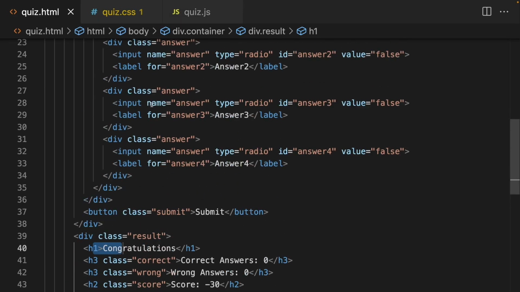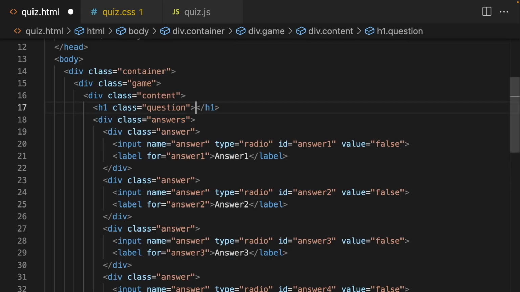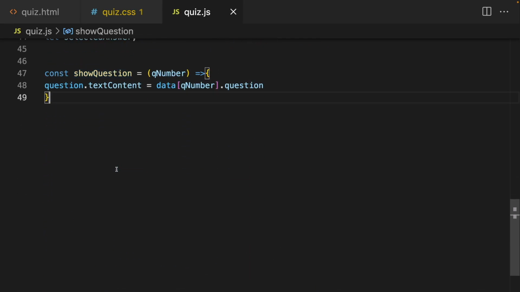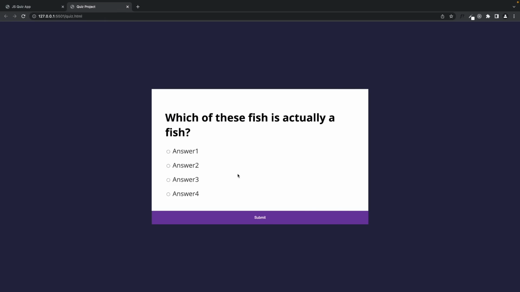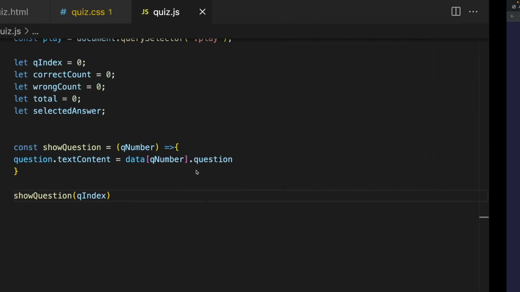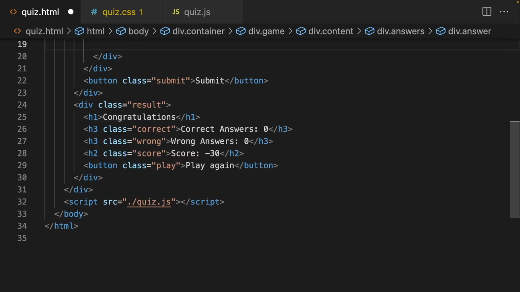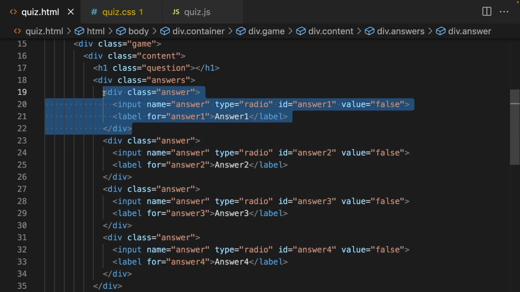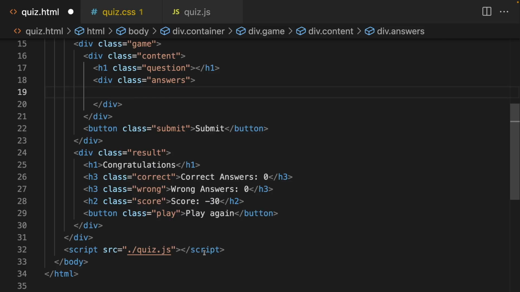In this case, we don't need this text anymore. We are gonna write it using JavaScript. I will delete, and let's call our function. Remember, question number will be this question index. And as you can see, it's here. Right now, I can delete those answers. That's because we are going to create them using JavaScript. By the way, I can take one of them. I will copy. And after I can delete. That's because we are going to use it.